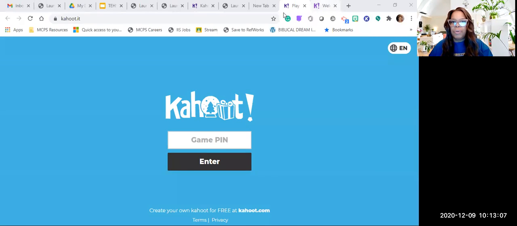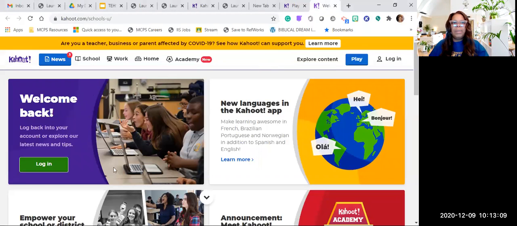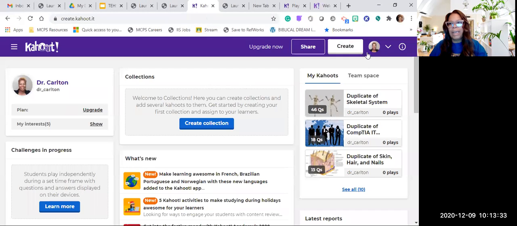The first thing that I'm going to do is show you, first of all, when you come to the home screen, which is kahoot.com. When you type that, you can go ahead and log in by clicking here. However, I'm actually already logged in. But if you don't have an account and you go to log in, it's going to prompt you that you can create an account. You're going to create an account for yourself. And then you're going to be able to get to this area, which is the dashboard.